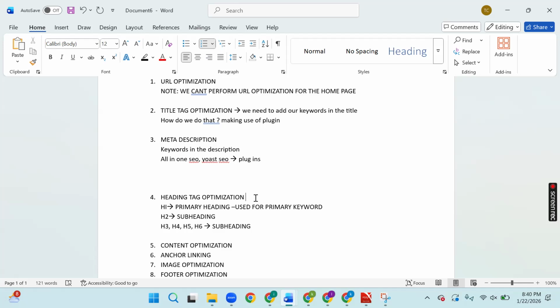H1 should be your primary heading, and all the other H's are going to be your subheadings. Every page will have a heading, right? So our rule is: whatever target keyword you have, that target keyword should be present in H1, which is nothing but the main heading. How should the other headings be? We must have multiple subheadings, and all these subheadings should have a relevant keyword.